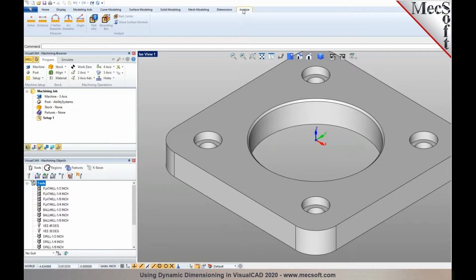So as you go into the Analyze tab, you can select arc diameter and just pick a face edge on the arc, and it gives you the diameter of the arc: 3/4 of an inch. You can do an arc diameter, pick the edge right over there, that's 1.5 inches. So you can measure and analyze arc diameters directly from a solid surface geometry in VisualCAD 2020.